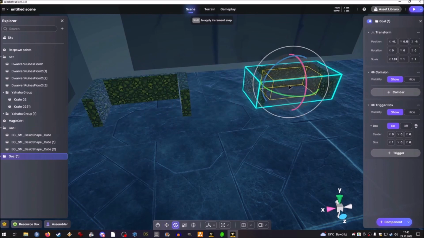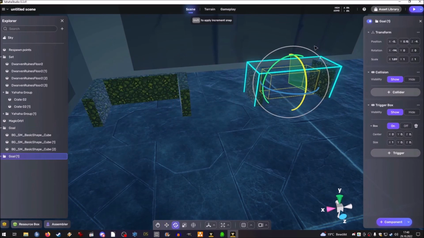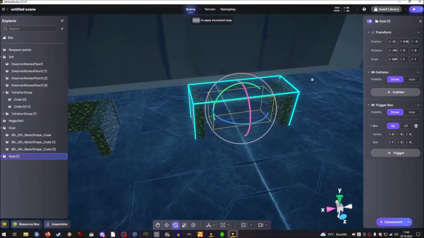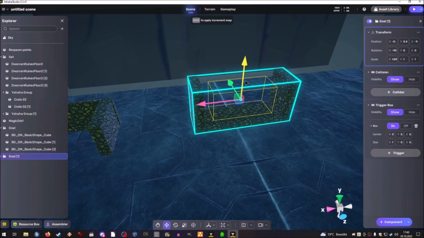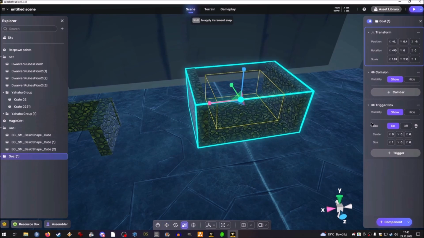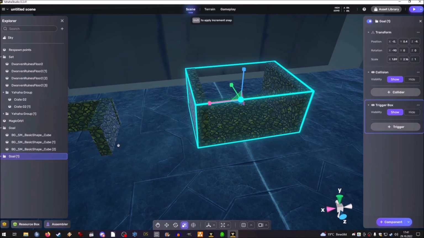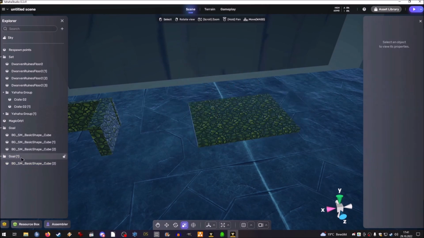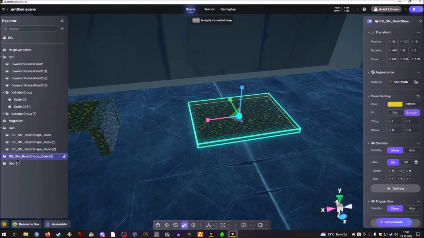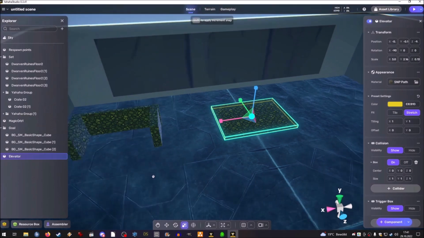Let's copy this, rotate it 90 degrees, and remove the box from this one. And call this elevator. Okay.